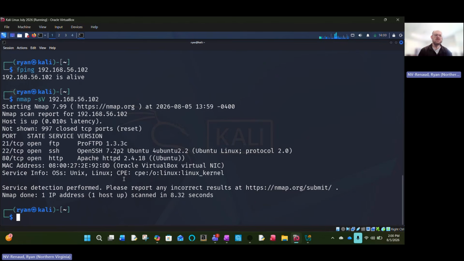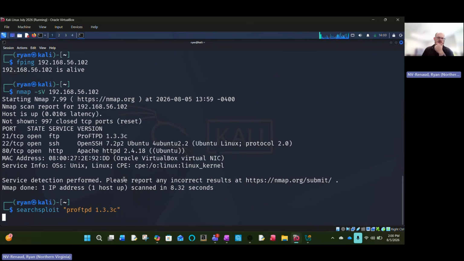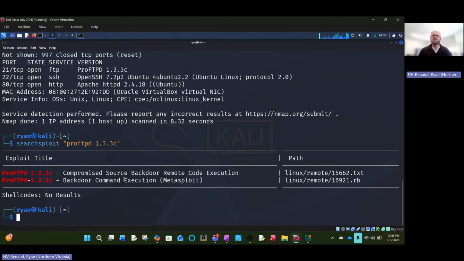What we're going to do next is search for any exploits that there could be. So I'm going to use searchsploit, and I'm going to use the version number of the first open port, port 21, the FTPD. Put that in and press enter, and it comes up telling us that we have a compromised source backdoor, remote code execution, and a backdoor command execution. Since we already know that backdoors are a way in, we're going to go ahead and infiltrate this machine using its actual backdoor.